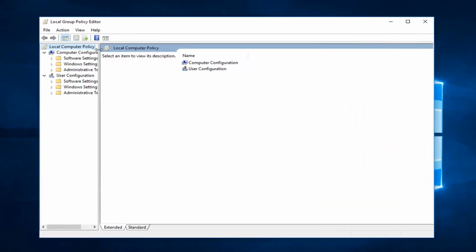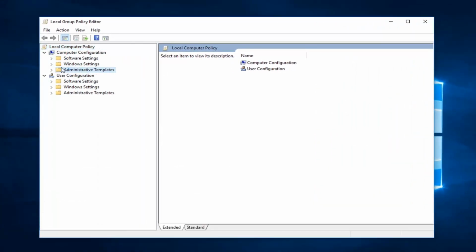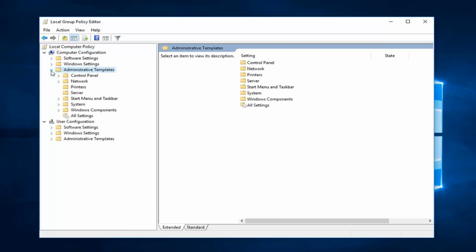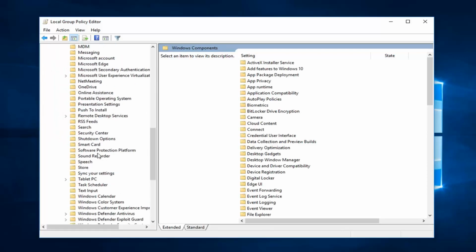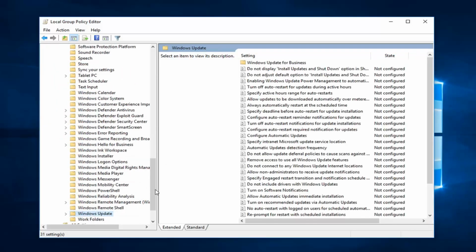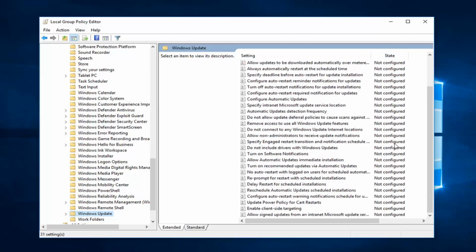Now you want to expand the selection underneath administrative templates underneath computer configuration. And then go underneath Windows Components, expand that, and then go to Windows Update. You want to make sure they're all not configured over here on the right side, so none of them should be configured underneath State if you look over here.